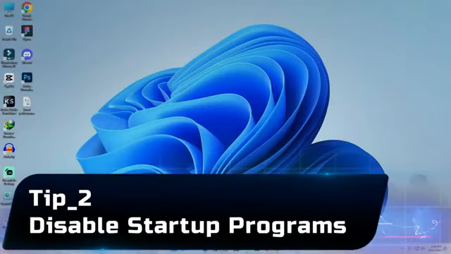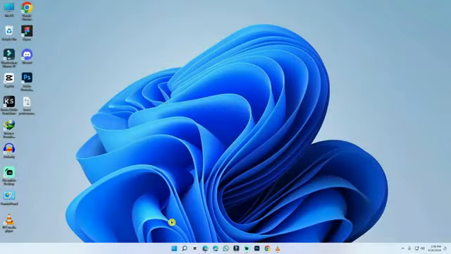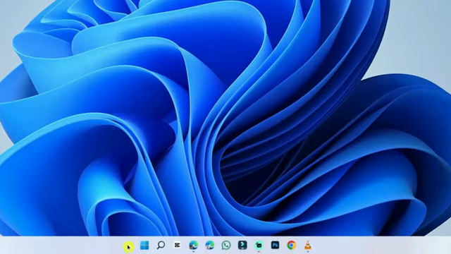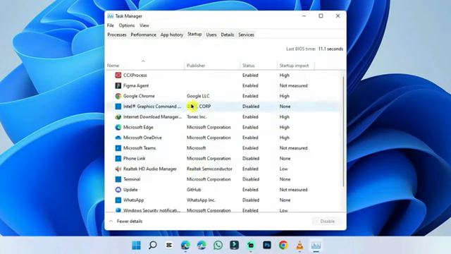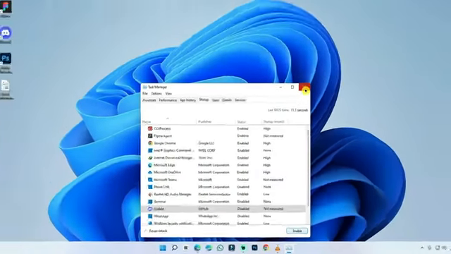Tip number 2, disable startup programs. Too many startup programs can slow down boot time. To manage them, right-click on the taskbar, select Task Manager, go to the Startup tab, and disable any unnecessary programs. For example, I want to disable this Discord app. Just click on it and click on Disable from here. By reducing the number of programs that launch at startup, you can significantly improve your PC's boot time.